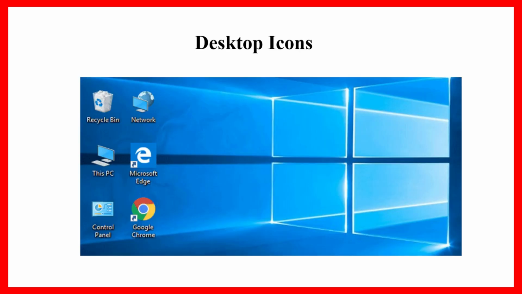The most common types of icons on a desktop are user account, network, MS Edge, this PC, and recycle bin.